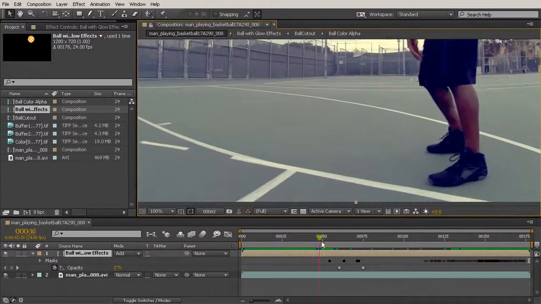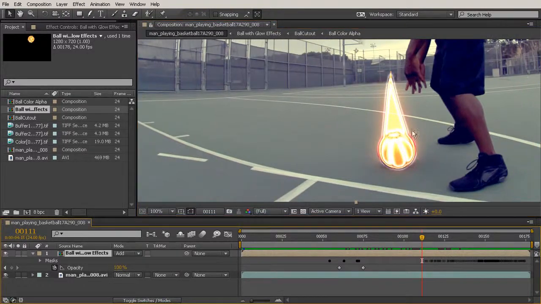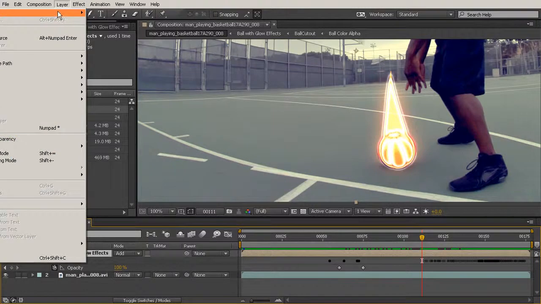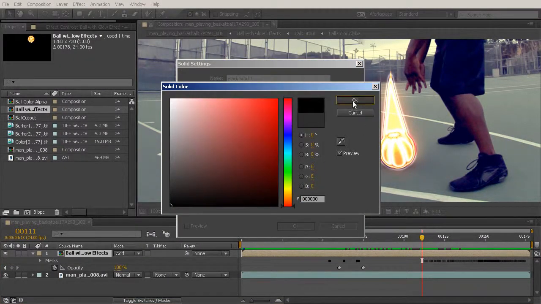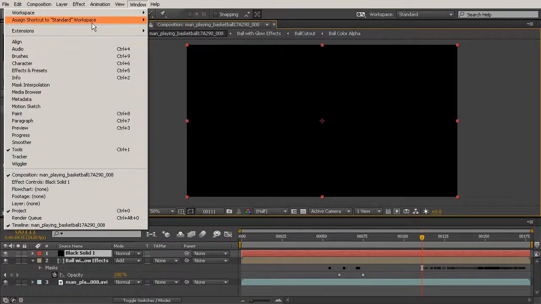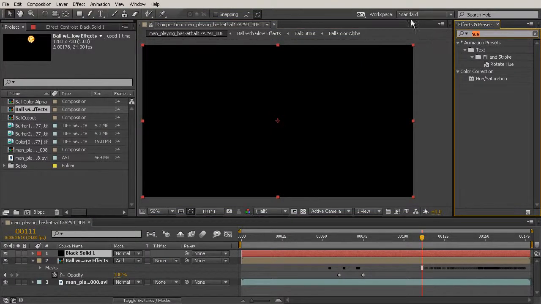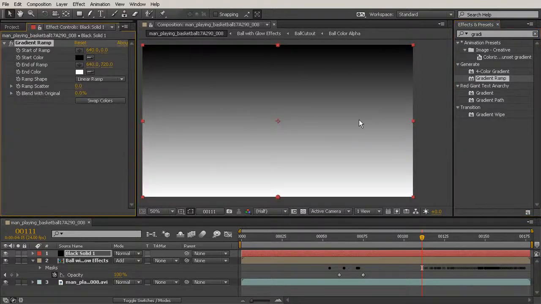So I'm going to come in here, and just right here where it hits the ground is where I want to focus on getting this started. I'm going to create a new black solid. So go in and create a solid, and you want to make it solid black. And then I'm going to open back up my effects and presets panel so we can grab a gradient ramp effect. That's going to be this one right here, gradient ramp. You just go ahead and drop that onto your black solid.